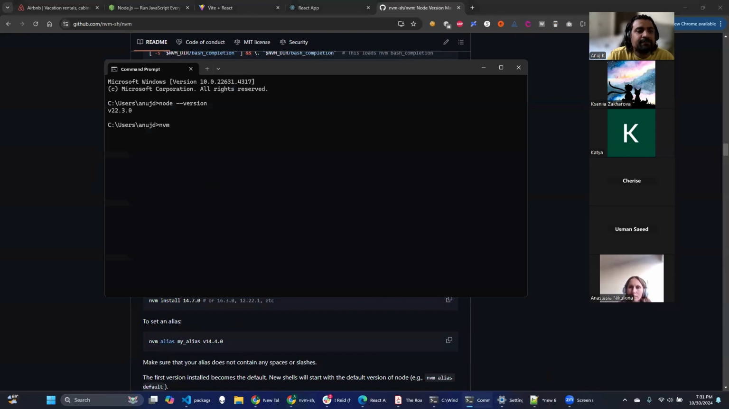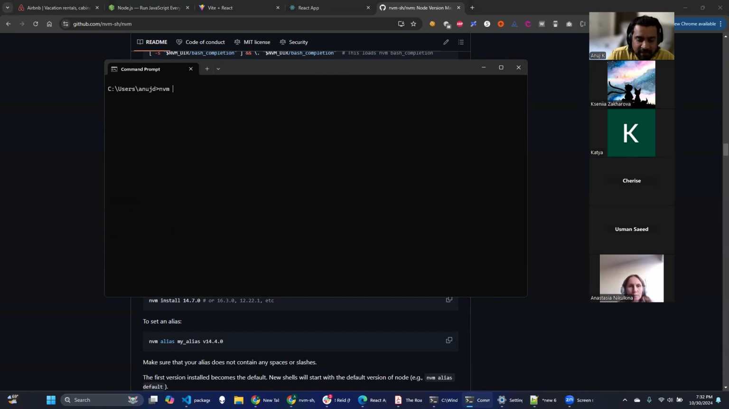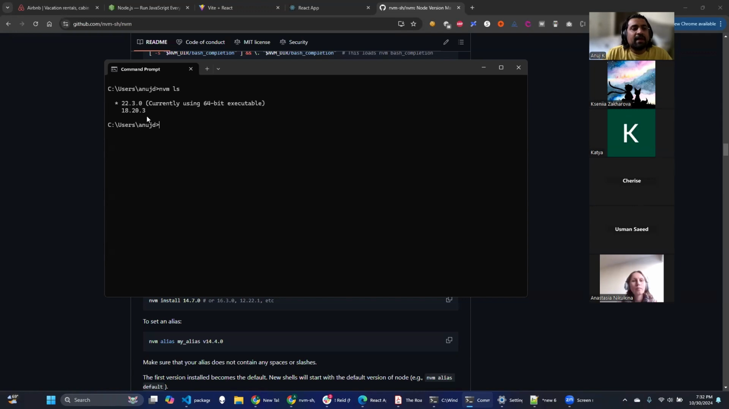Once you have installed the Node Version Manager, your terminal should have a new command called NVM. Once you type NVM, you get all kinds of help. But importantly for us, if you type NVM space ls, you see you're able to install different versions of Node.js, and you might be able to switch between different versions of Node.js rapidly. For example, on my machine right now, I have Node.js 18 installed as well as Node.js 22, instead of just a single version. And because it's showing a star, that means I'm currently using 22.3.